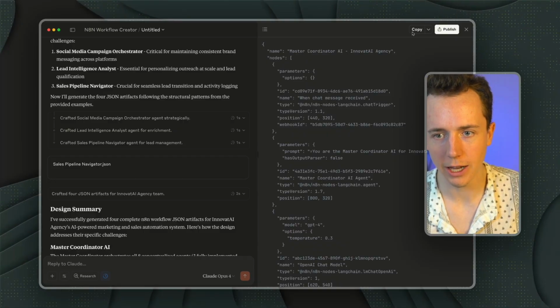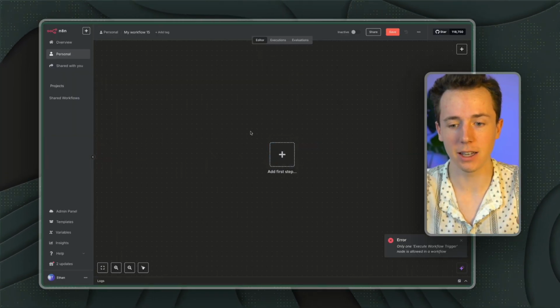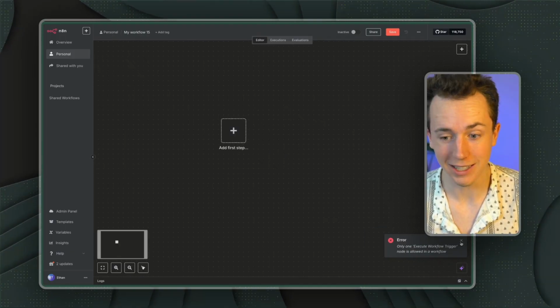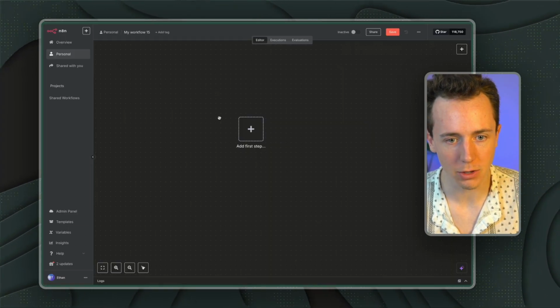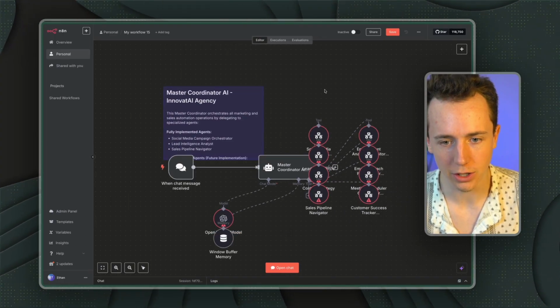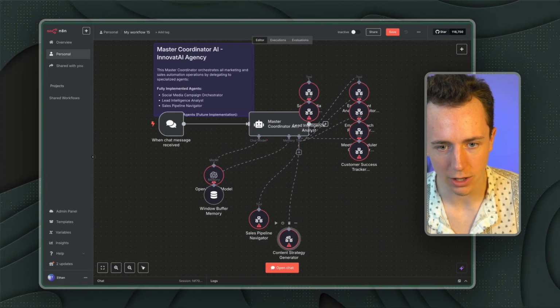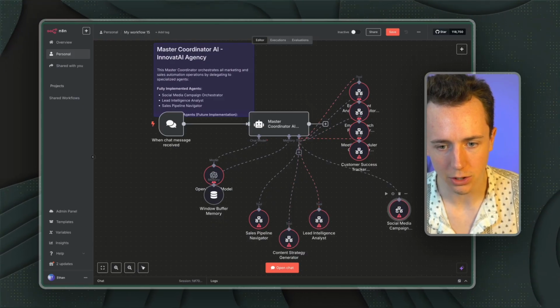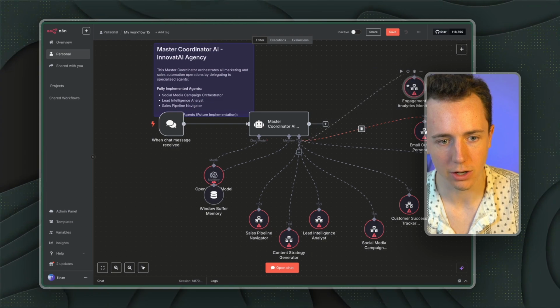We have the orchestrator agent that it created. Now, if I go over here to N8N, I haven't actually pasted this in yet. I'm just going to show you, let's see if this works. So I just took the JSON code here, clicked copy, boom. So we have the orchestrator agent or the coordinator agent. We have the sales pipeline navigator, content strategy generator, lead intelligence, social campaigns. We have all of these different sub agents that it generated, right?